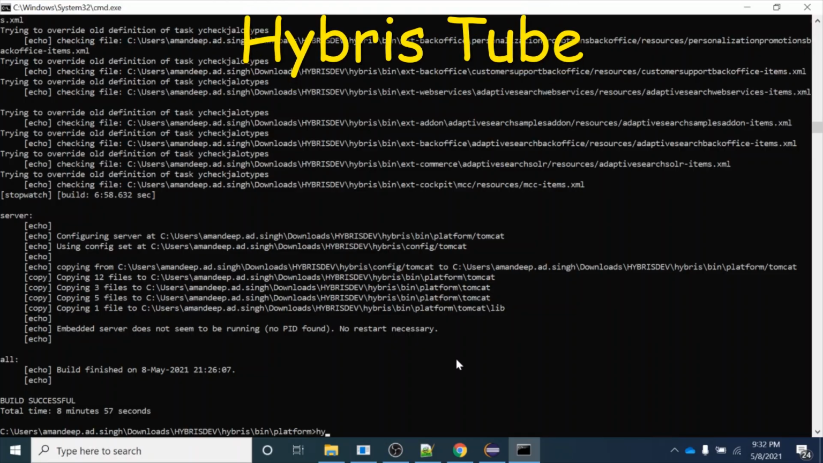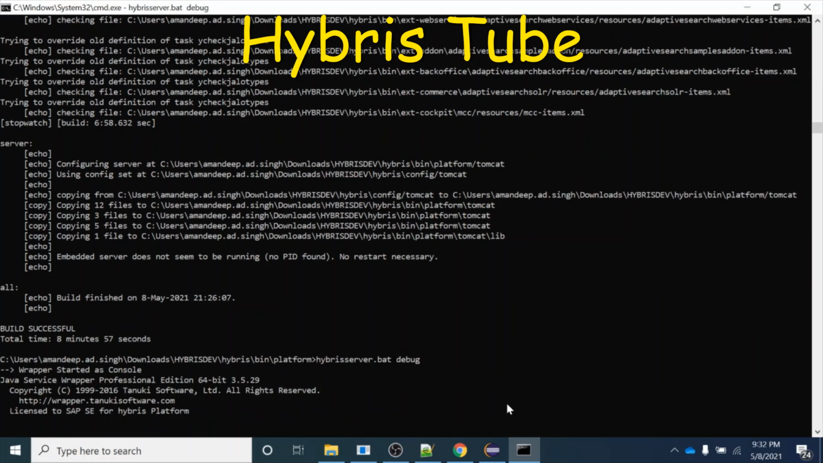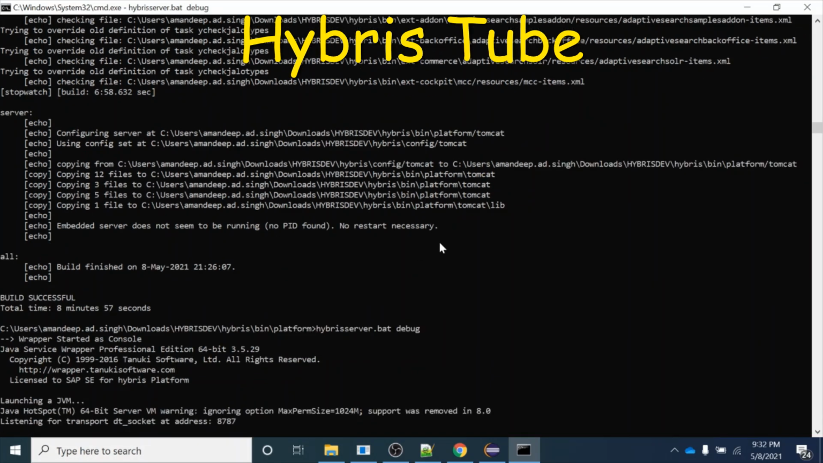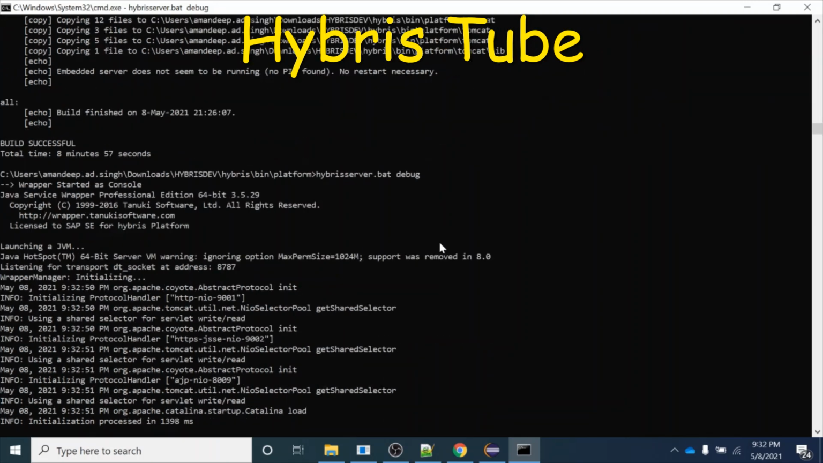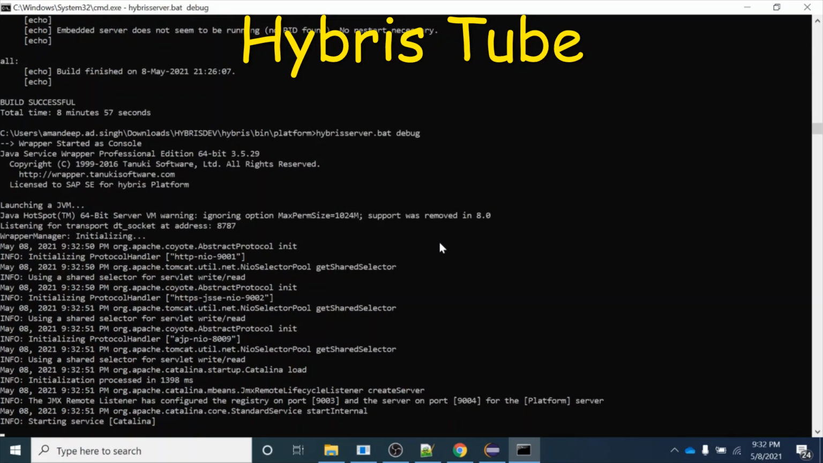Now I will bring my server up in the debug mode. I will use this command, hybris server dot bat debug. Once I fire this command, the server will come up in debug mode in some time. So guys, this will take around 15 minutes more to bring my server up.